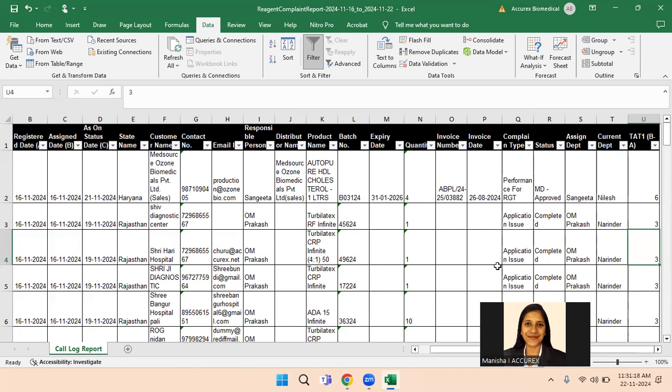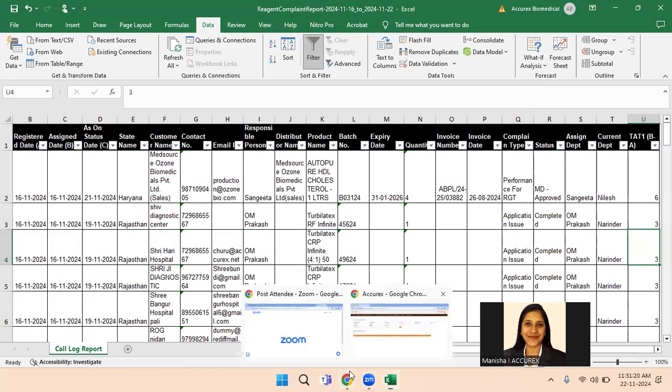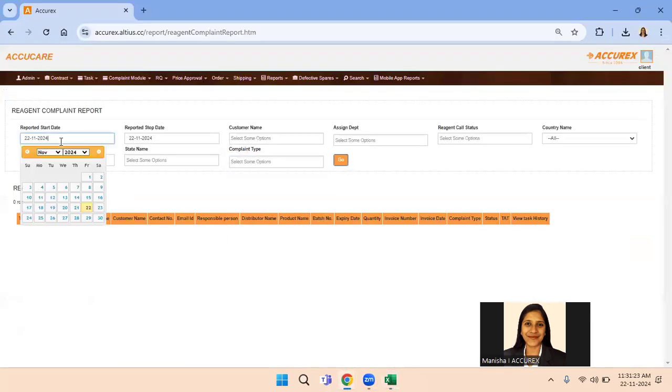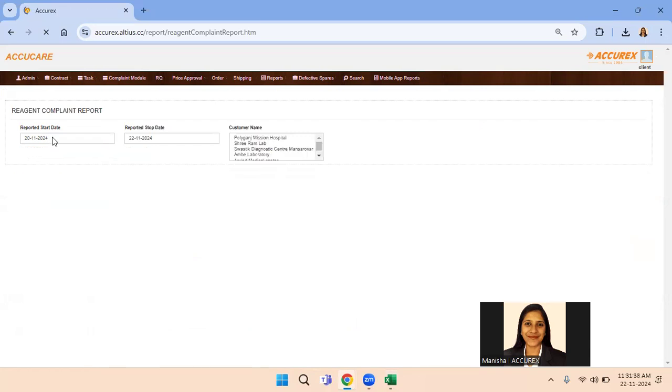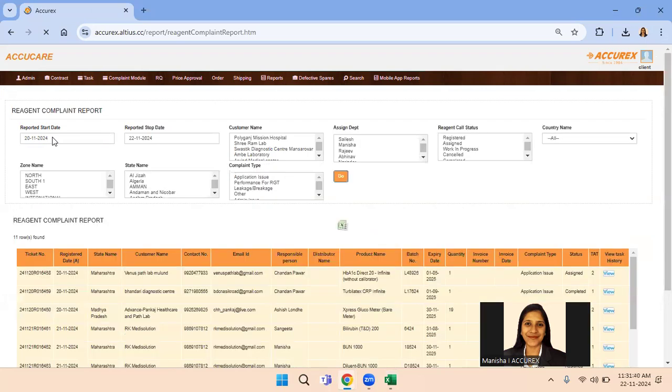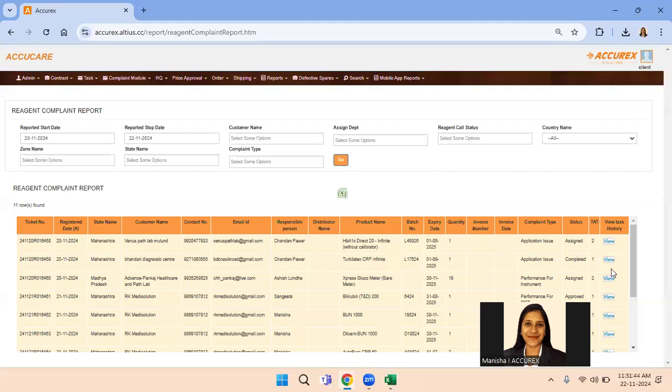And also if you want to understand the proper performance of each department, what we can do is pull out the data here. Also there is a view task history option here. This view task history option cannot be given in the Excel sheet, but it is mentioned here so that for any of the complaints being received, if you want to track the performance, you can check it out here. So here, see, I have pulled out the data.